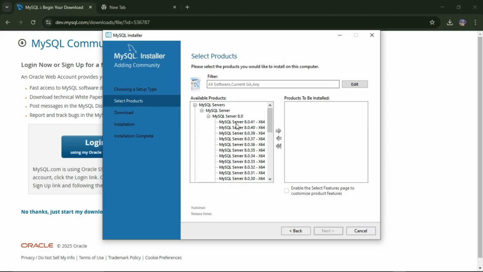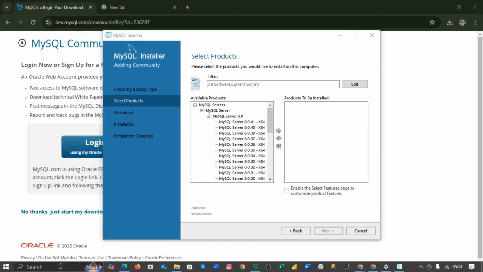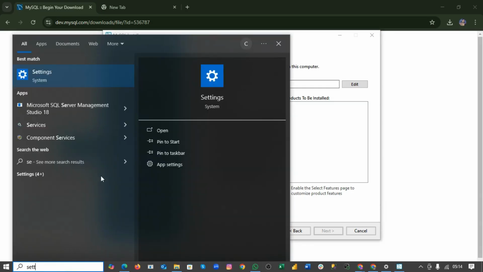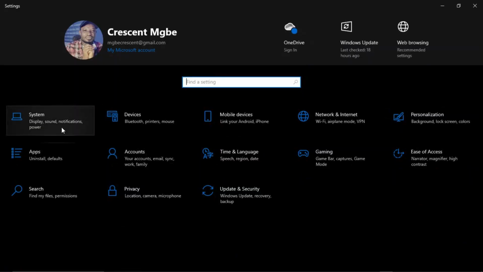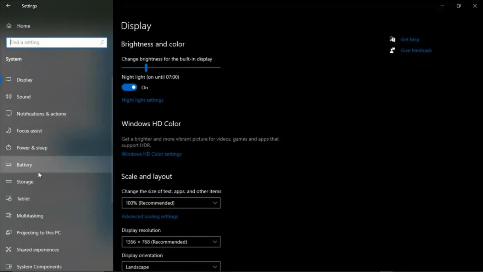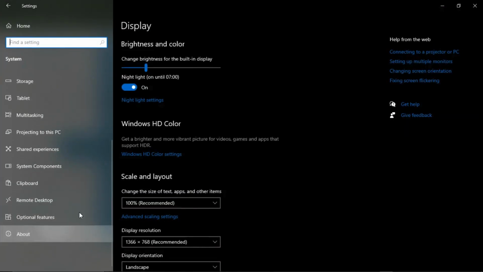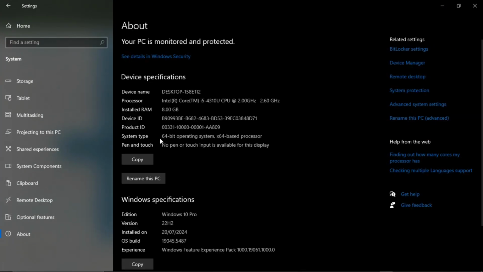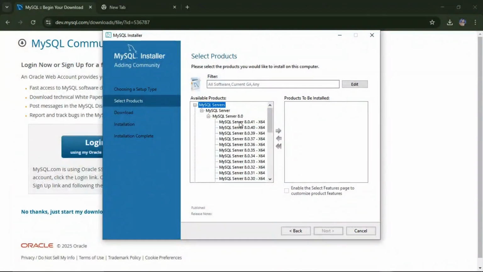But first, we need to make sure that our system is 64 bits. And to check, you can just go to your search bar, type settings, then go to settings, bring it to your system here. You just click on system, then scroll down to about, then you click on about. Then here you can see that your system is 64-bit, right? And we're going to go back to our installation.